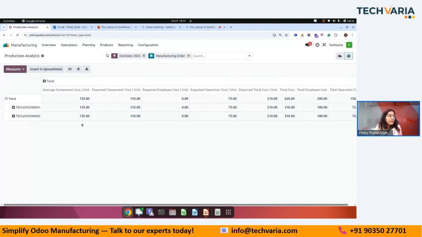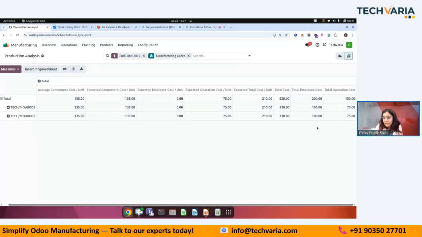Here you can see that my component cost is 135. As we have mentioned, one is standard and one is consumed, so the average cost is 135. Now let me go to the next: total cost, total employee cost, total operation cost. This is just a workaround that we can suggest.